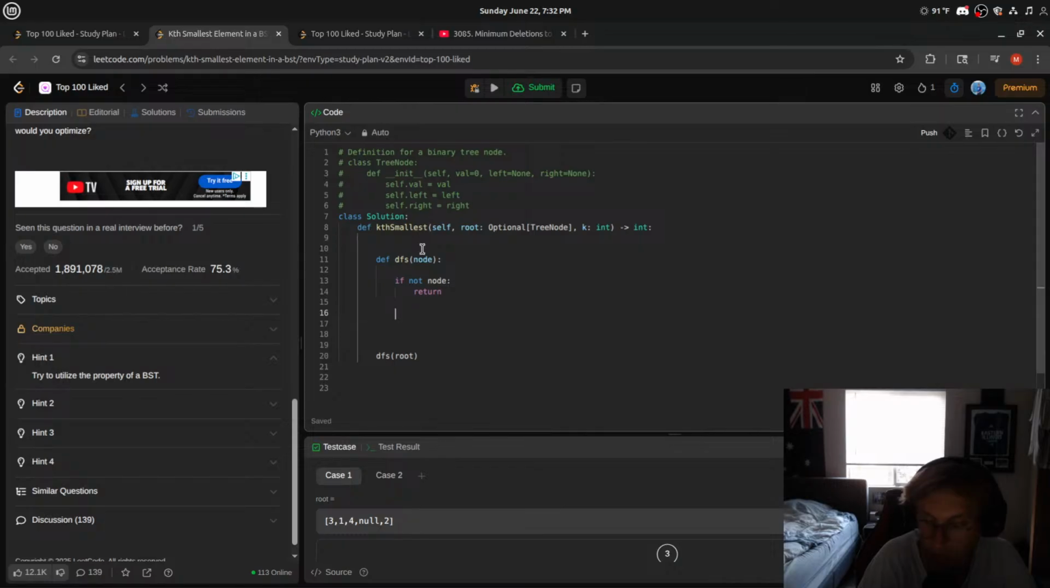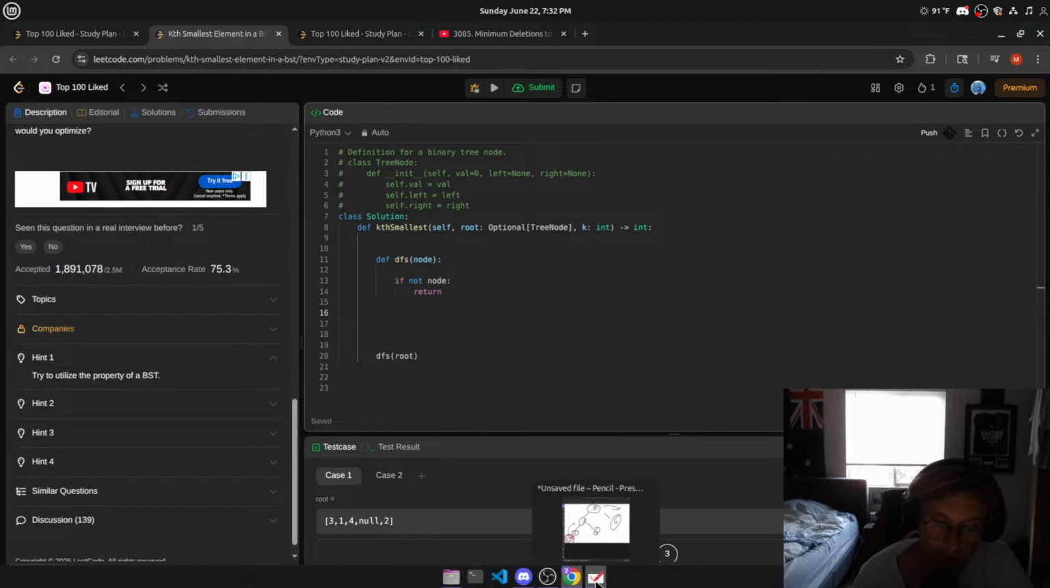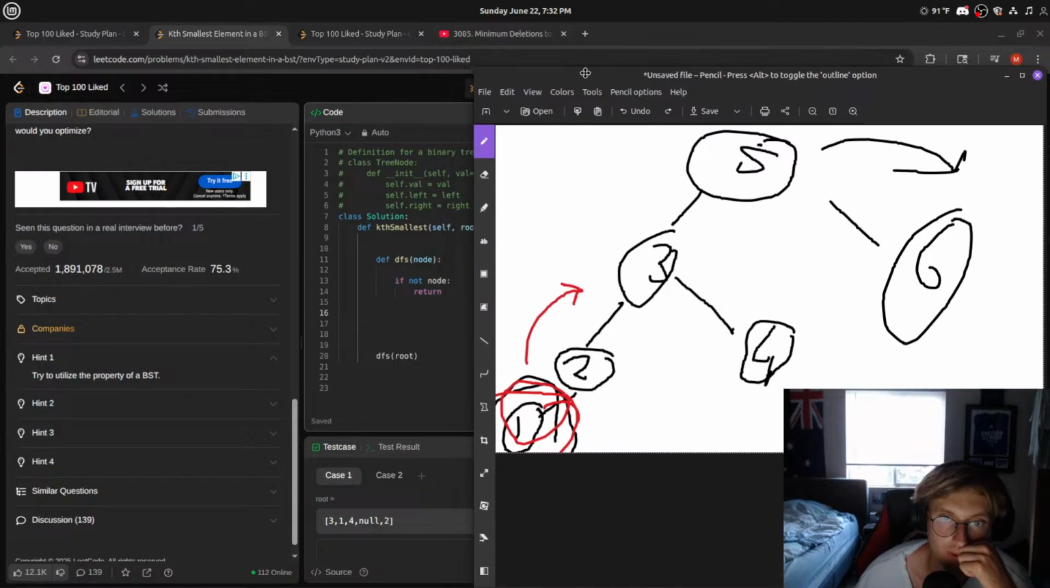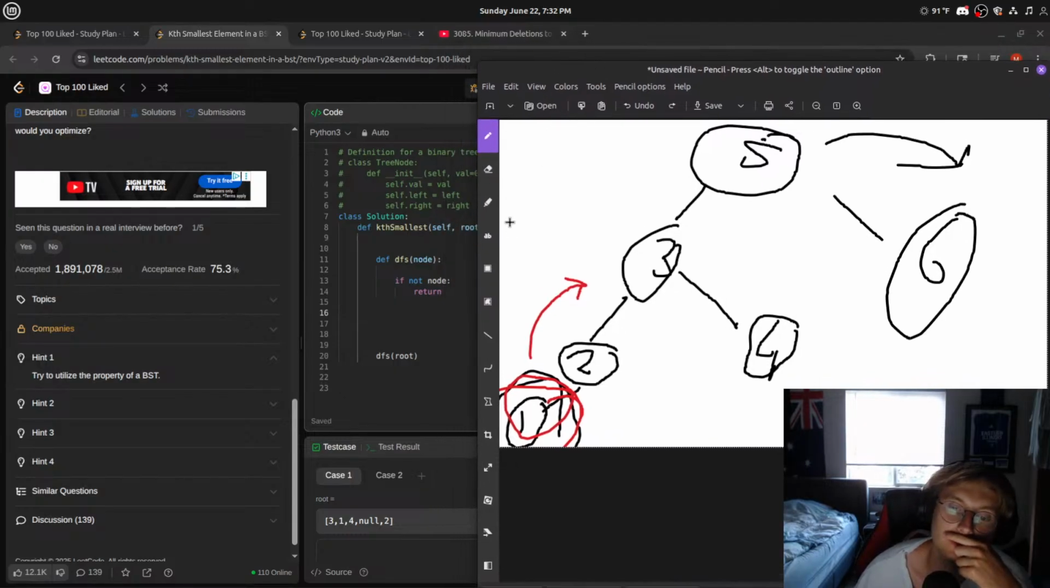What do we want to return here though? That's the thing. What is the way to go about this? Maybe we could do this using an iterative approach with a stack. No, but it's in-order traversal. How would we do in-order traversal, just by itself? How would we traverse through this graph using in-order traversal?